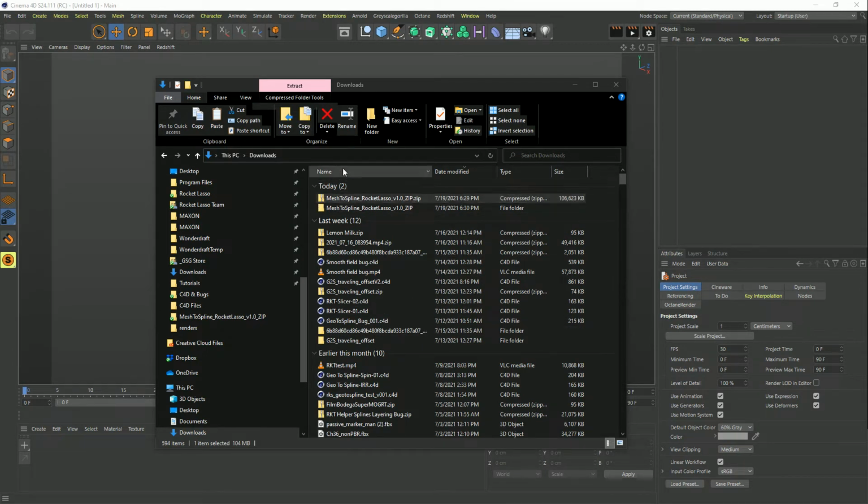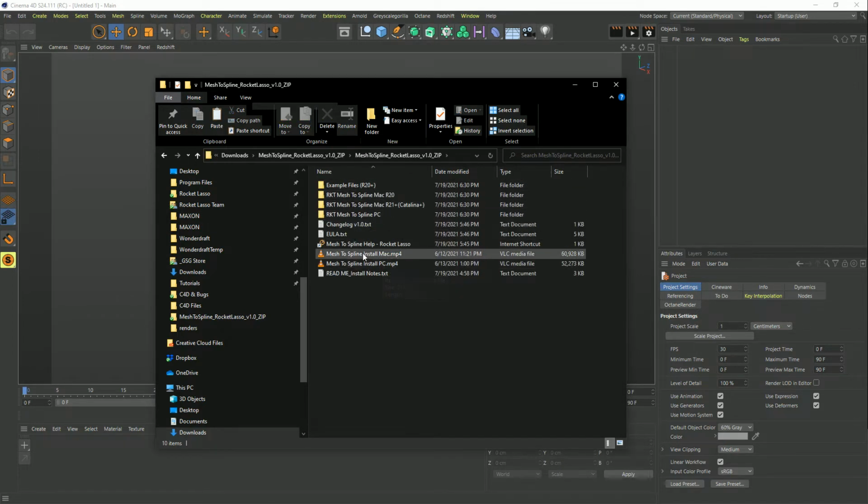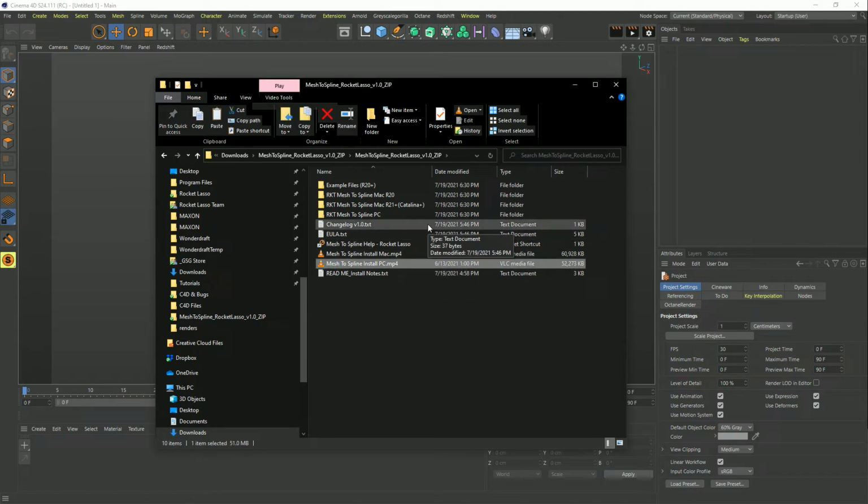Now, presumably you have purchased, downloaded, unzipped, and you are currently inside this folder, viewing this video right here, Mesh To Spline Install PC. There is one version for PC, which is simpler than on the Mac, and that is right here, Rocket Mesh To Spline PC. There are two different ways to install.